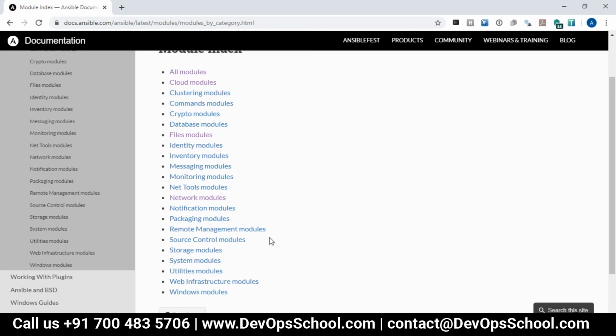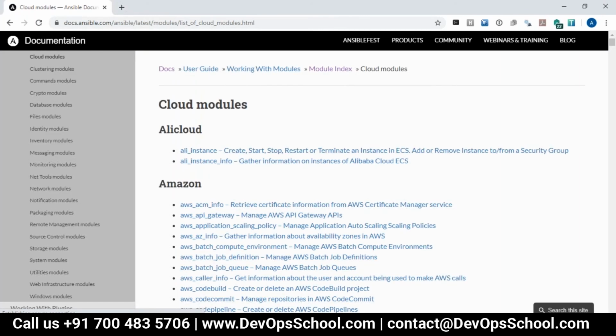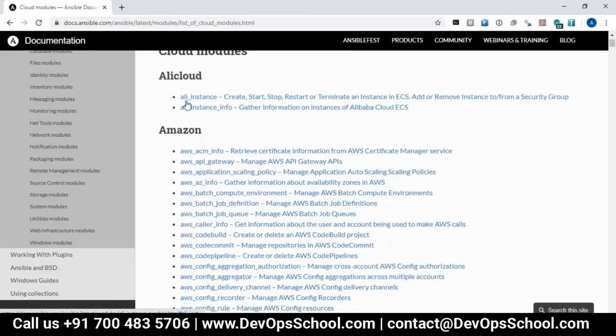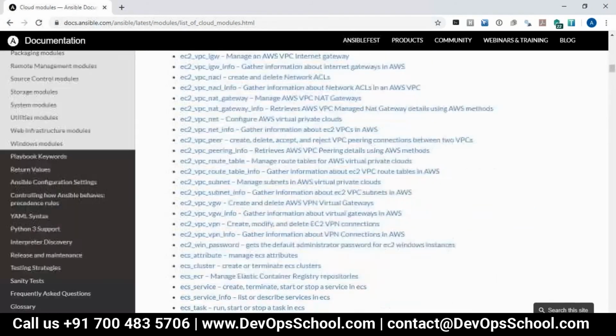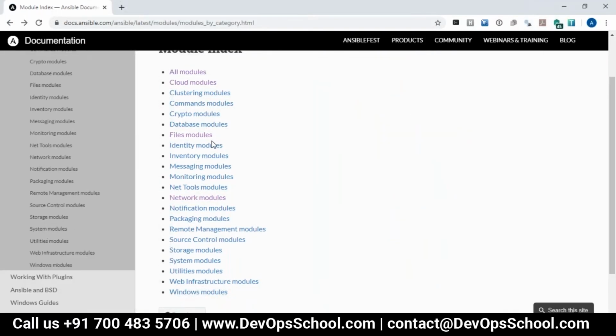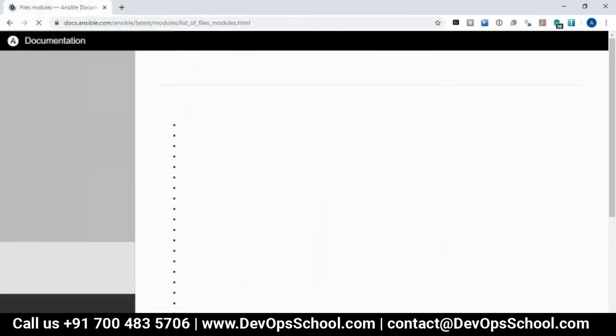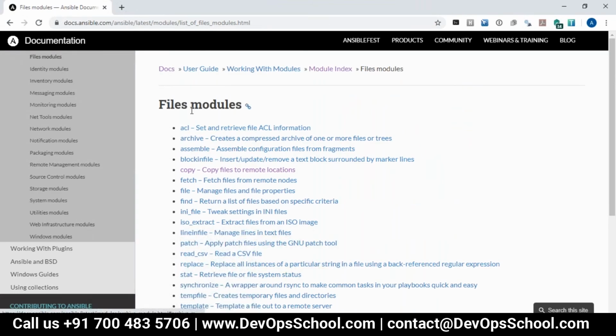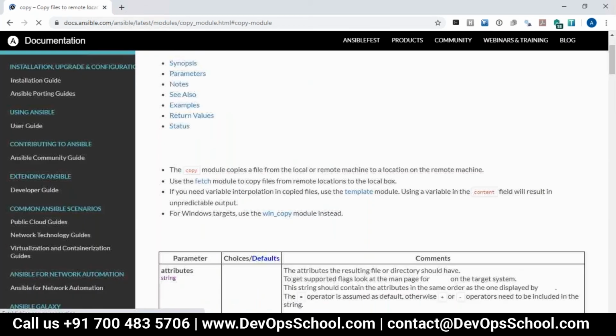For example, this is physics, and if you go down, you might find other subjects that it is divided into. Similarly, this is cloud modules. If you open this, you will find all different clouds, like Ali Cloud, Amazon Cloud, on the basis of vendors or some subcategories. And if you go to files, there are different modules again: ICL information, archive module, assemble, copy module, fetch module, file module. In that, again, this is completely called a module.